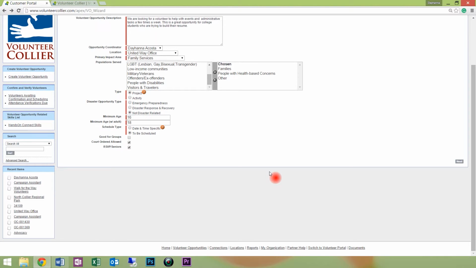So if you want your volunteers to be able to track their hours, please make sure that you select the project option. If, for example, you work for the Red Cross and you're looking for a disaster relief volunteer force, you are able to select that in the options here. In our case, our opportunity is not disaster related, so we're going to go ahead and select not disaster related.